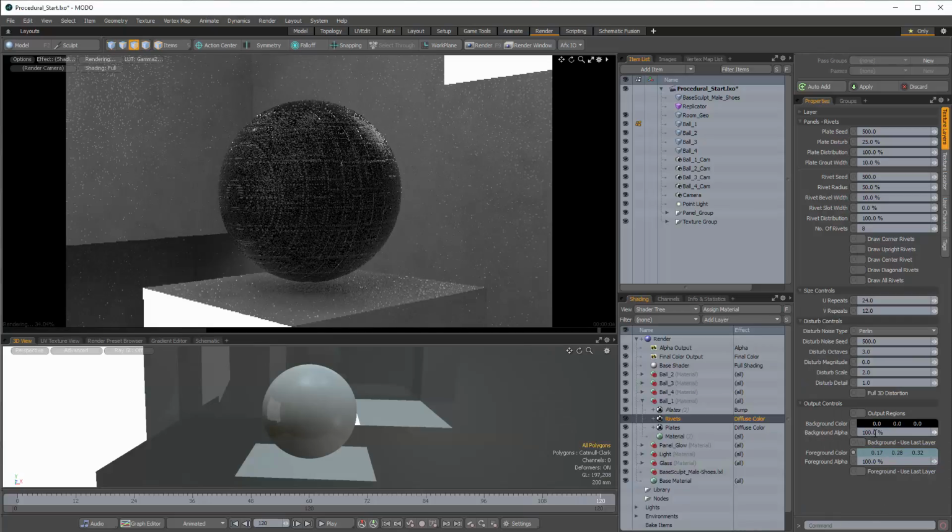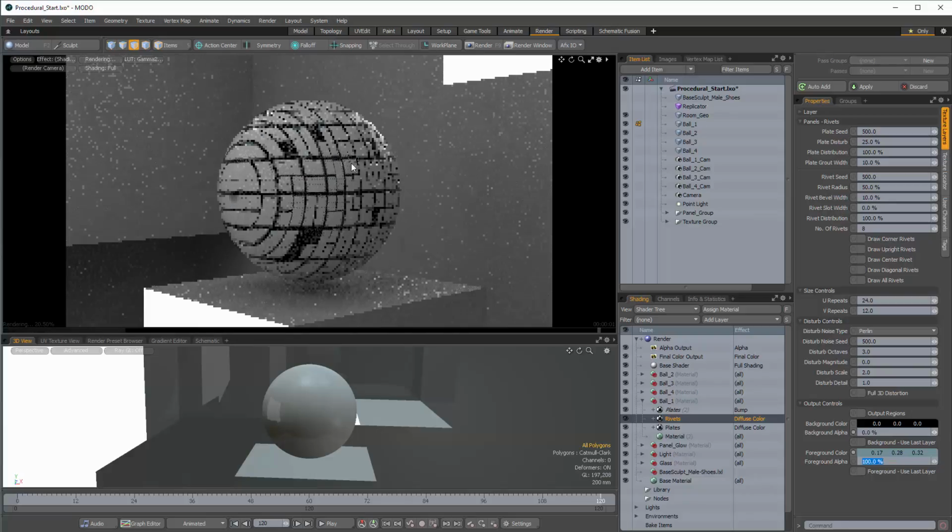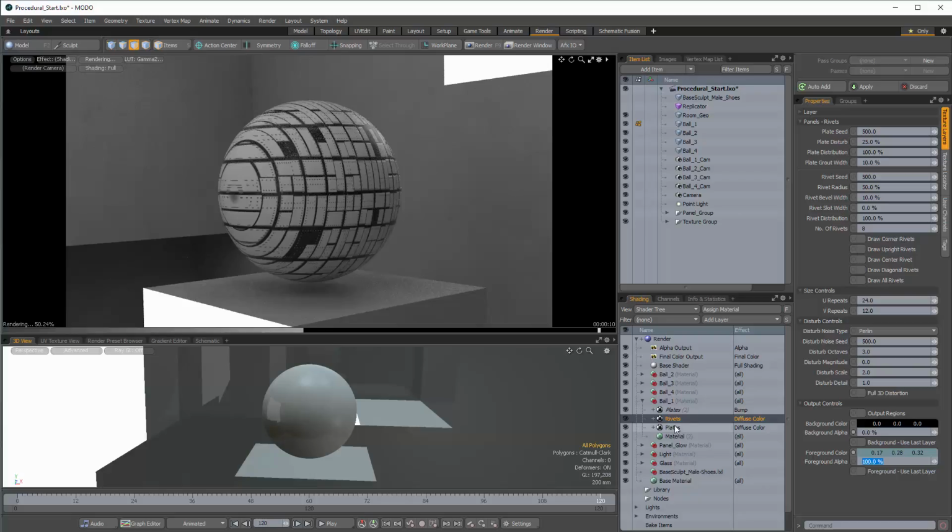But what I'm going to do is change my background alpha down to 0%. And now we'll actually be able to see the rivets laying over the top of the other stuff. So you can use this to very easily build up extra layers of detail within your objects, and it will help you to build more complex materials using these procedural textures.